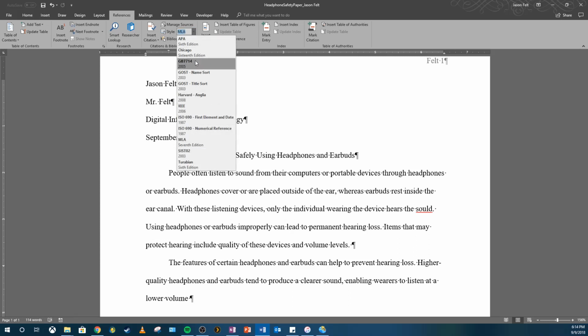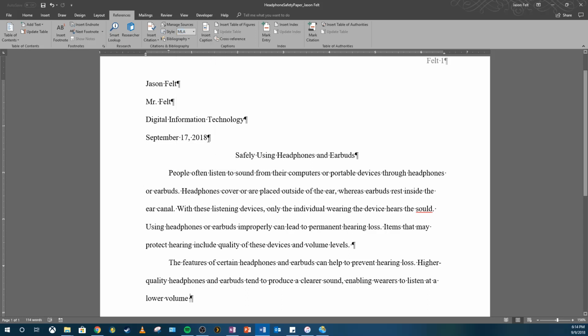So you can see there are all these different versions. APA, Chicago, IEEE, which is interesting. ISO, these are engineering and networking citation styles. MLA, 7th edition. Okay, so we're going to insert a citation here. With that selected, we're going to insert a citation at the location of the insertion point. So we're going to go to where it says Insert Citation.